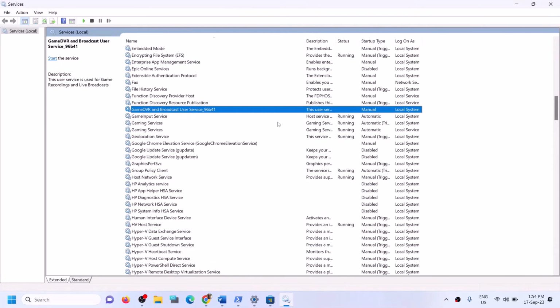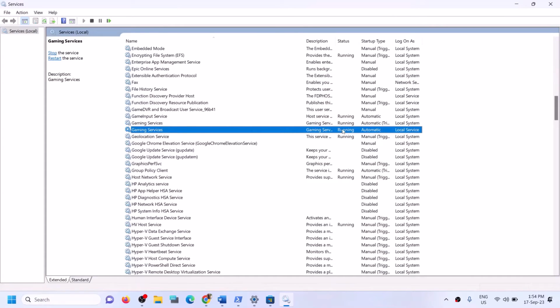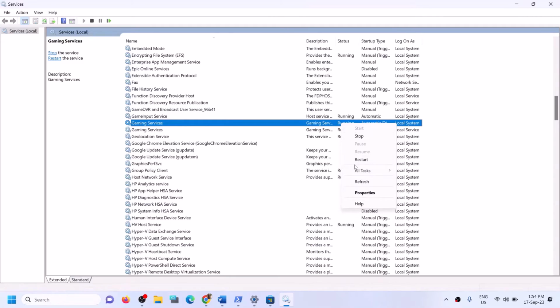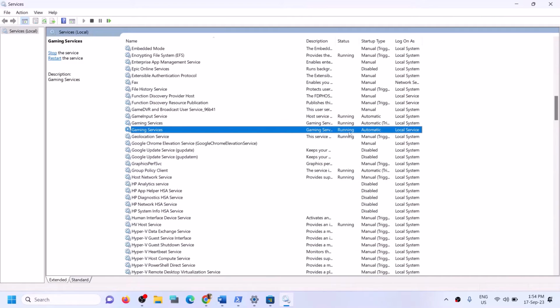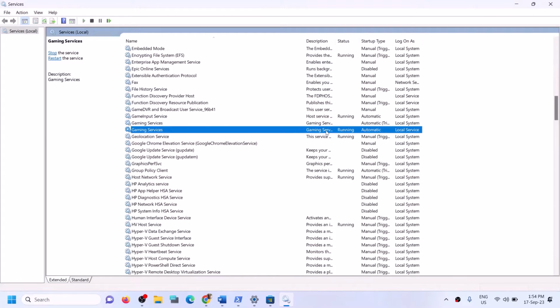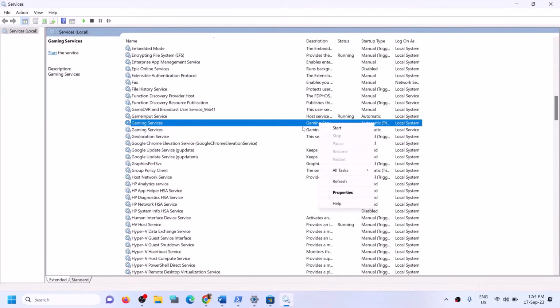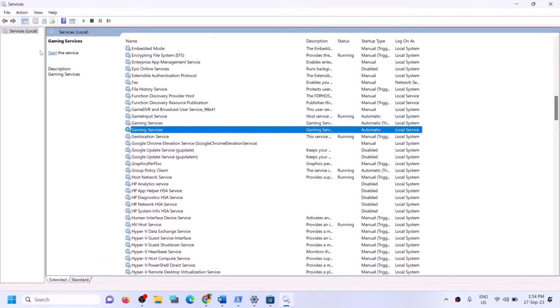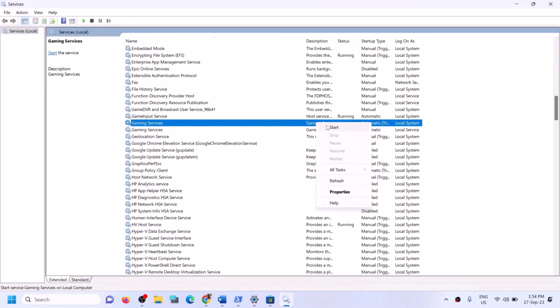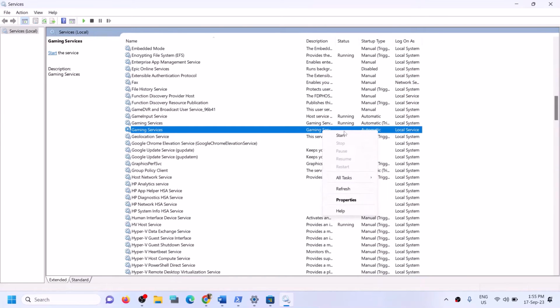Now find gaming services. Here you can see gaming services. Make sure gaming services are running. If not running, right click, then click on start or restart. If it is already running like this, in that case you can stop and then start the service. Now right click. If the gaming services has disappeared after you stop the service, then you can open services once again. So open services once again and you should be able to see gaming services. Now right click, then click on start.